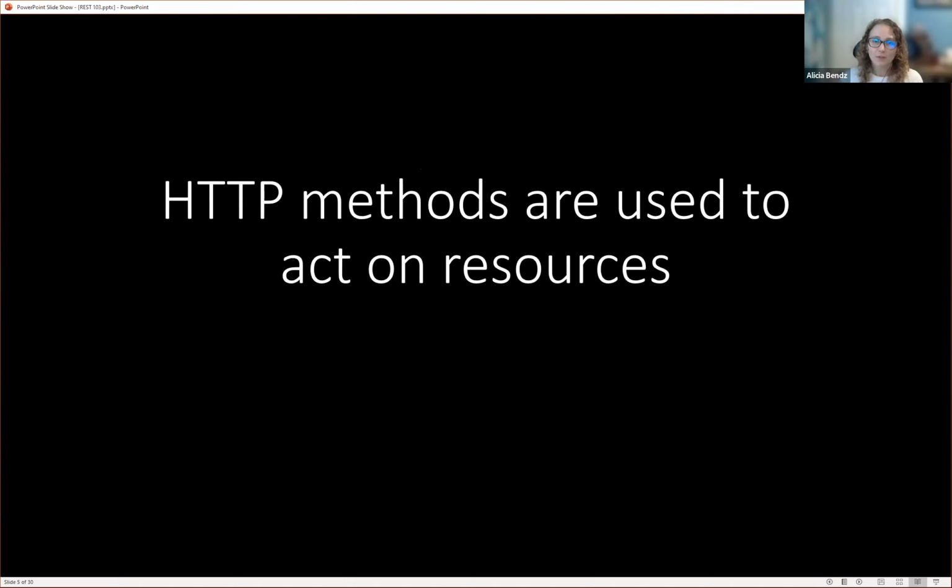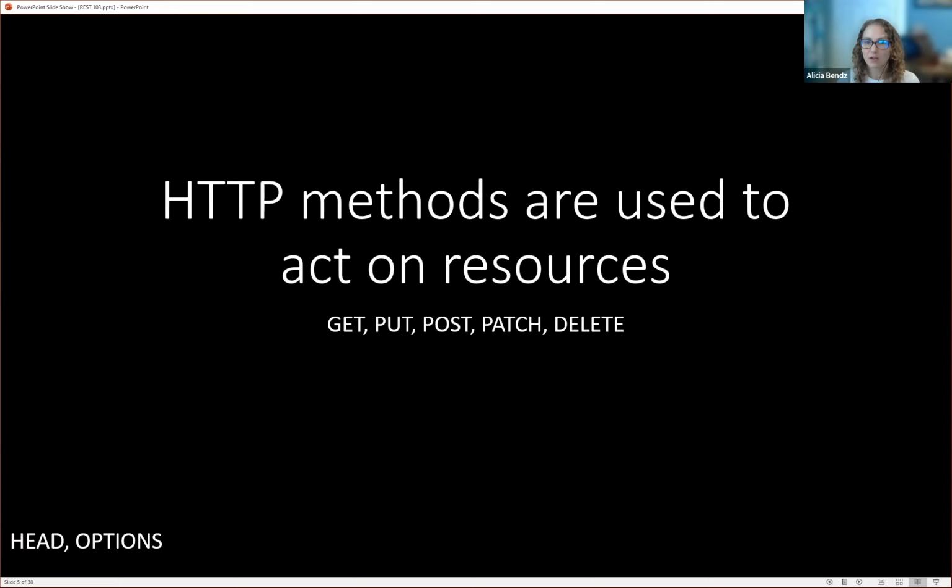REST does not use all the features of HTTP, so it is a subset. The methods that we will focus on are get, put, post, patch, and delete. There are other HTTP methods like head and options that you may sometimes see in REST APIs in special cases. But since those aren't really core, I won't get into them.